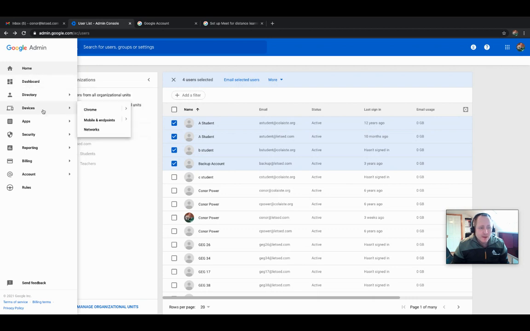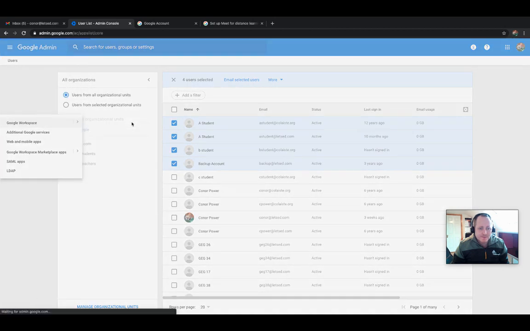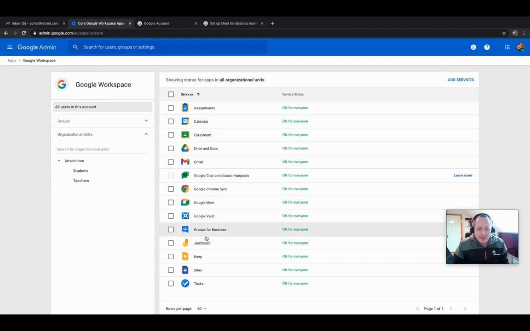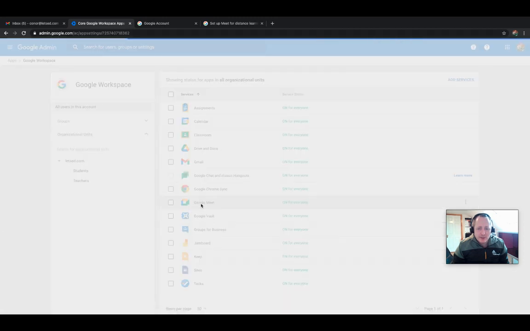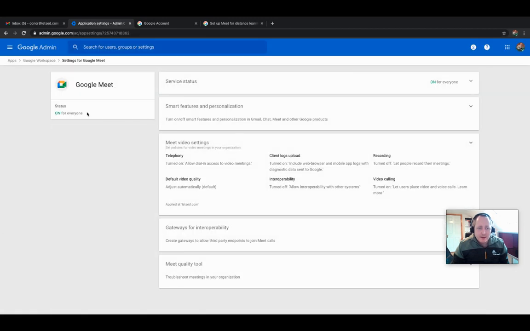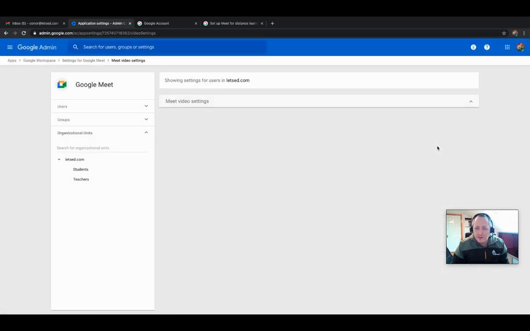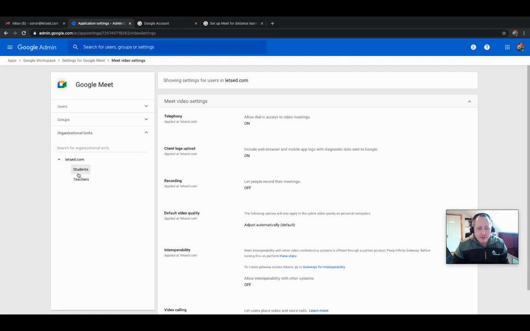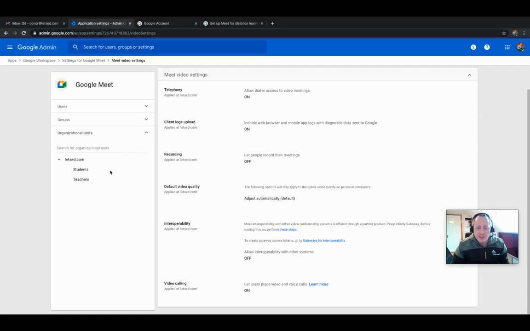Once you've got that done, we're going to go into the apps, Google Workspace apps, and we're going to find Meet and open that, Google Meet. And then what you want to do, it's on for everyone, that's fine. When we go into the settings here, the more advanced settings, you'll see I now have my OUs appear on the left hand side. Anything I change here will apply to every OU, but if I want to make a change specifically to one OU, in this case students, I'm going to click on students.